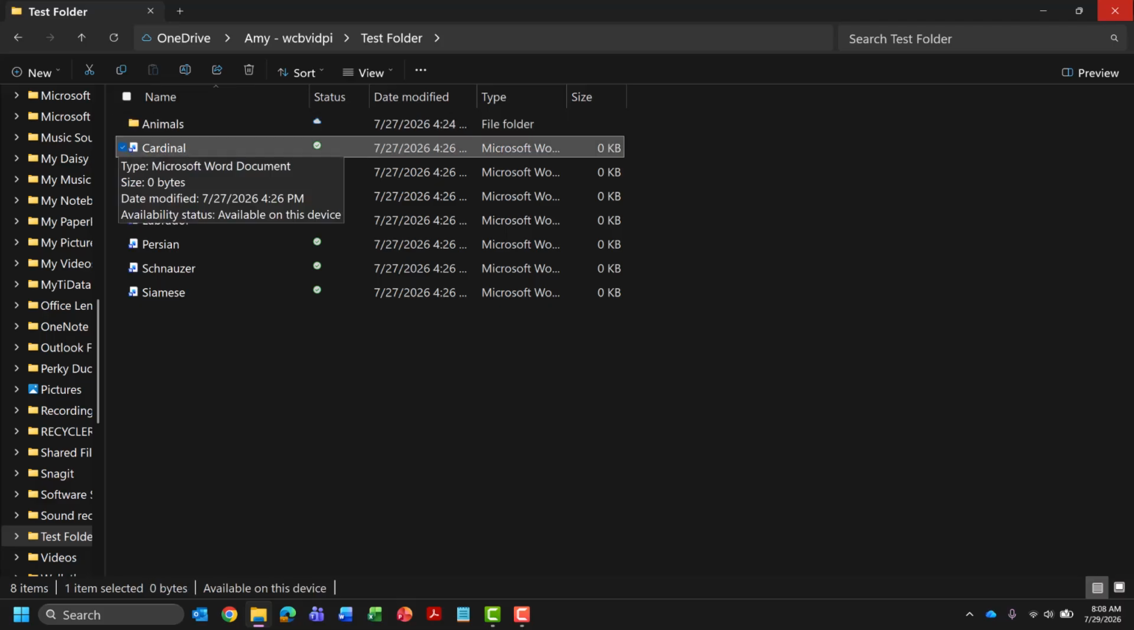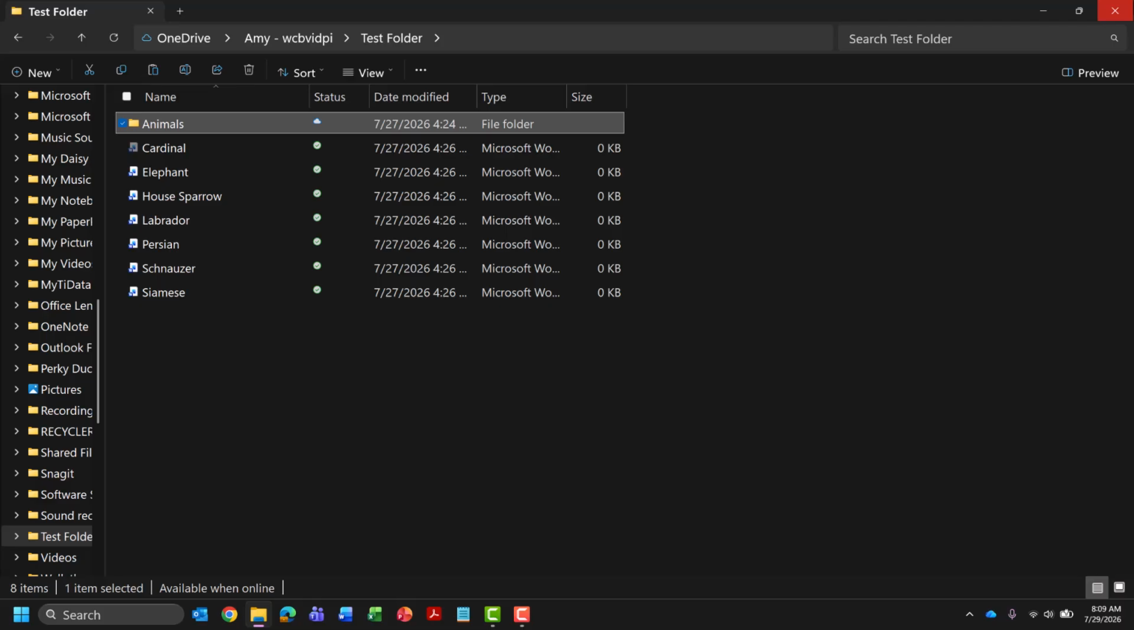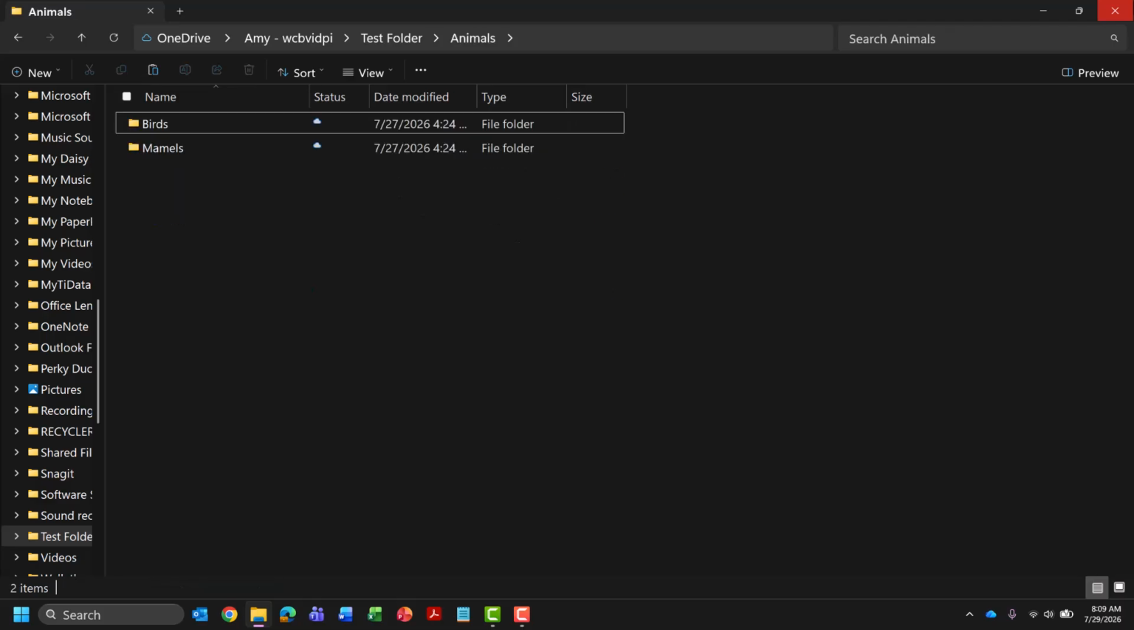Cardinal. I'm going to press Control plus X to cut that file to my clipboard. Cut. And then I'm going to navigate to the Animals folder. Animals. Checked. 1 of 8. Open with Enter. Enter. Animals. Items view multi-select list box. Not selected. Birds. Not checked. Checked. Select birds with space, then open it with Enter.